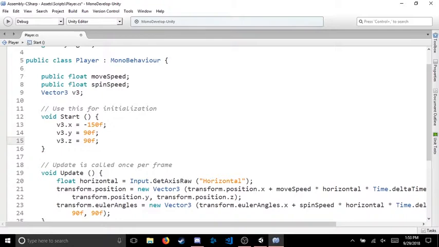So the reason we can just modify the x, y, and z of this, but not the position, is because the position specifically has those values as read-only, whereas a normal vector 3, if you're just creating one, you can totally modify these all you want.